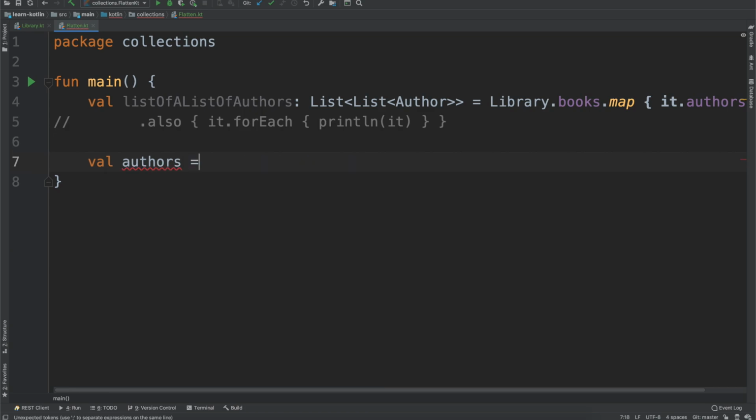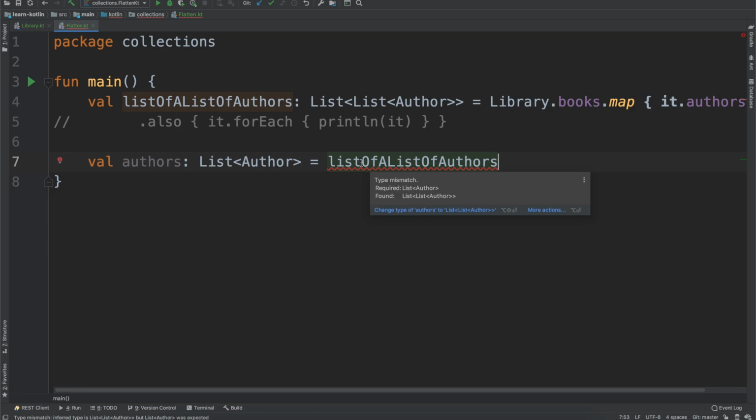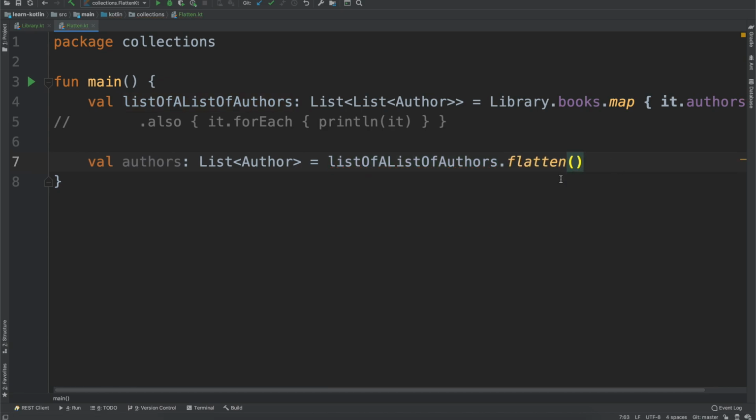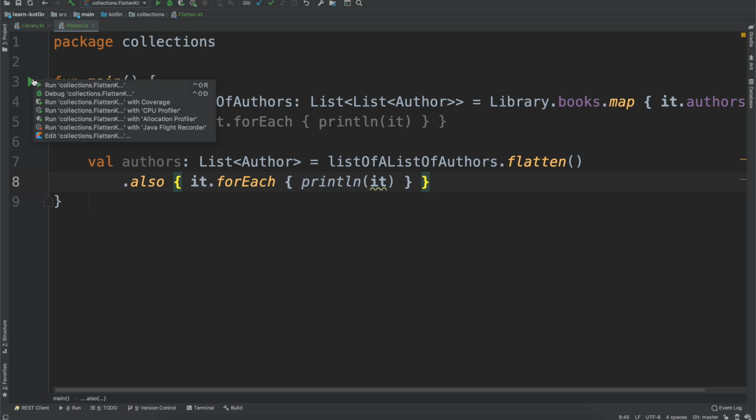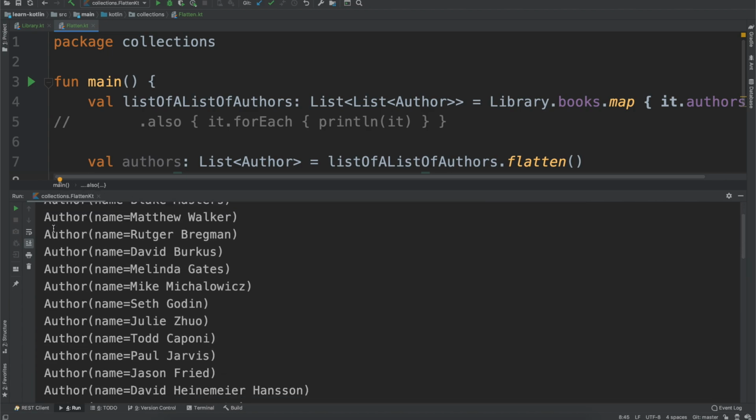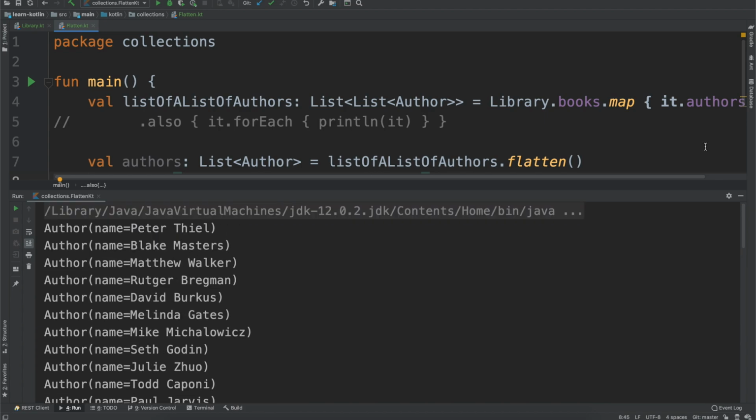And if we want it to just be the list of author, you'll see right now it won't compile because it required a list of authors. It found a list of a list of author. And so the flatten function will do that for us. That's really it. I'm going to copy this also function just because it makes my life easier, to show you what we're now looking at. And you will see in this case, now we just have the list of author, not a list of a list of authors.